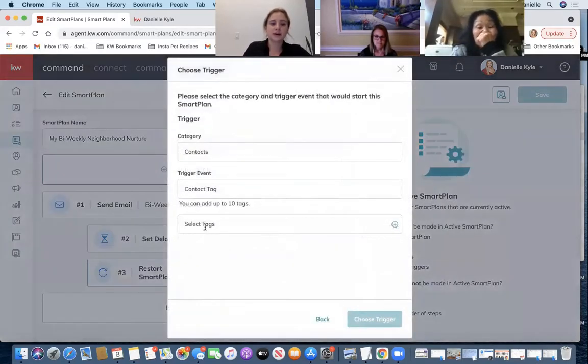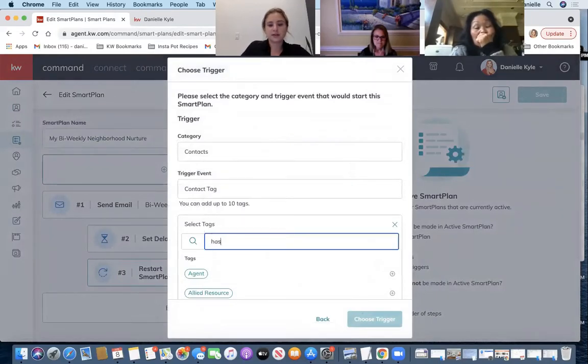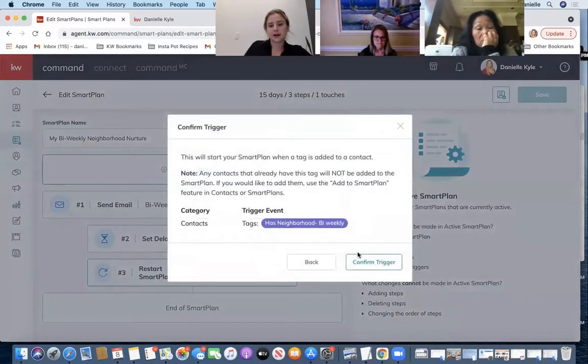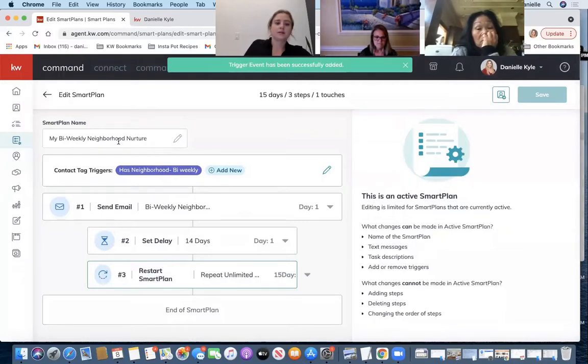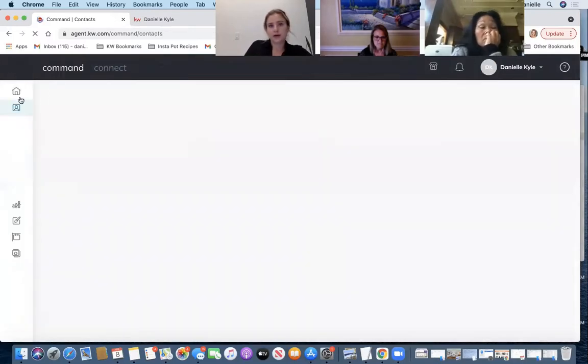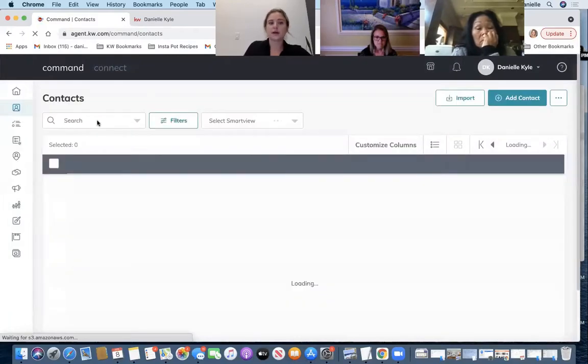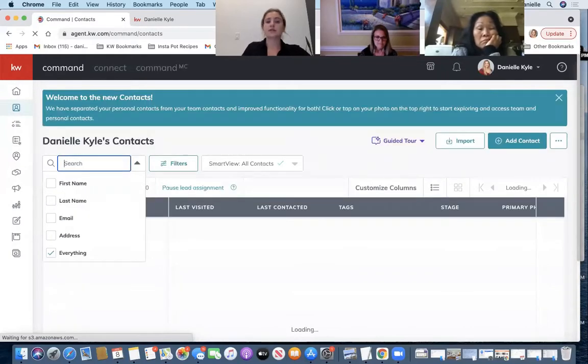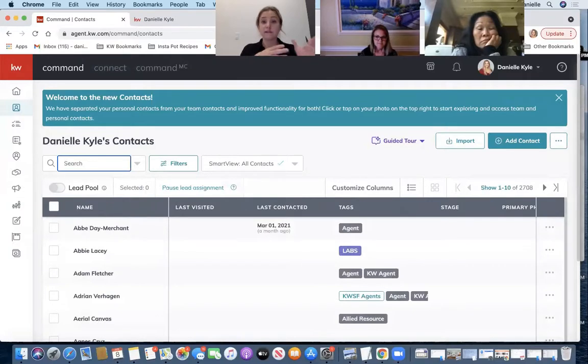So I'm adding the tag trigger for the has neighborhood bi-weekly. All right, confirm trigger. And now when I go through my contacts and I do the work of adding neighborhoods, so all of what I did, again, I did that first because if anyone already has that tag, they're not going to roll on to that smart plan automatically. Only people I add that tag to from here on out, they'll go directly onto that smart plan.